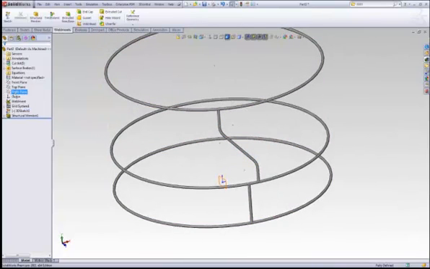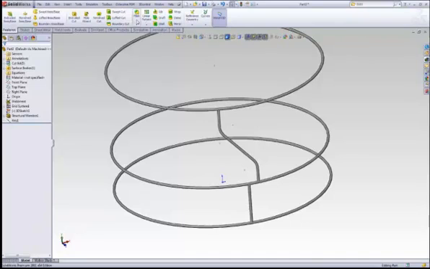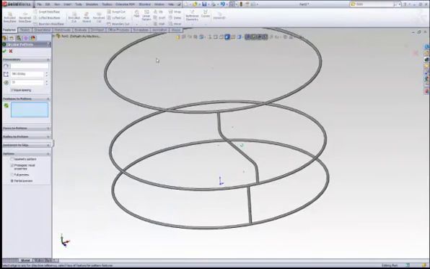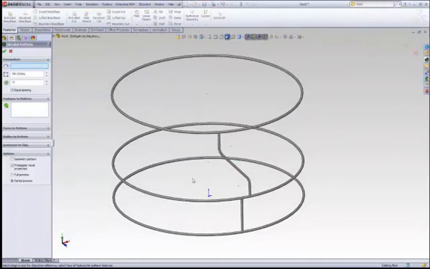And I want to pattern those, so we'll create an axis in this case. I don't have an axis to choose. And then we can pattern this. Oh, again, make sure that you're patterning bodies and not features, bodies to pattern.